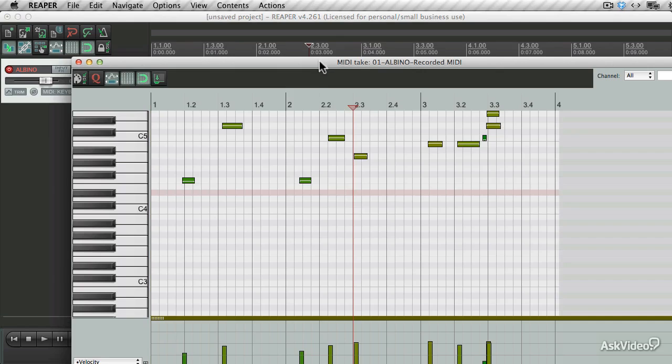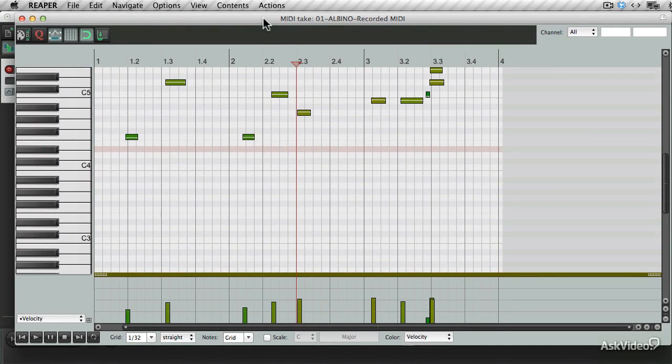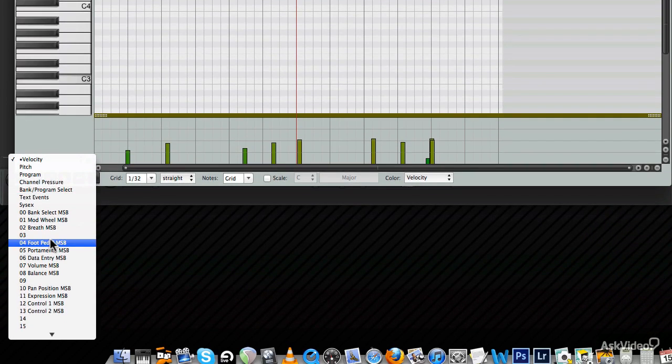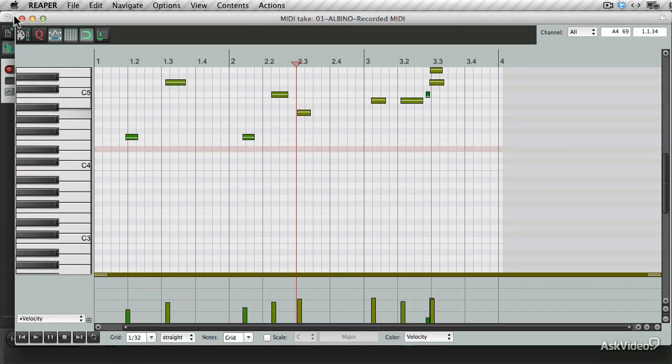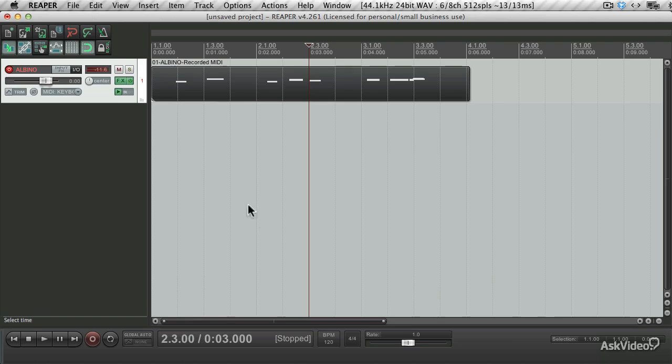When you double-click this item, it'll bring up the MIDI editor. You'll see that it displays all the MIDI notes that we've just recorded in. And in the bottom here, it's displaying the velocity, but you can see from the scroll-down menu that you can choose other data to modify. That's how to get your MIDI track set up and record MIDI data.